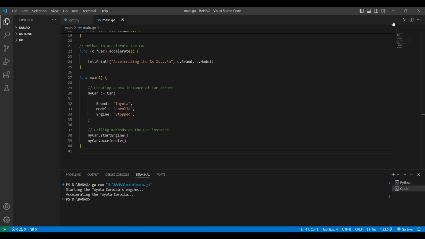In conclusion, structs and methods in programming provide a powerful way to encapsulate data and behavior within a structured format, enabling better organization and management of complex systems or applications.